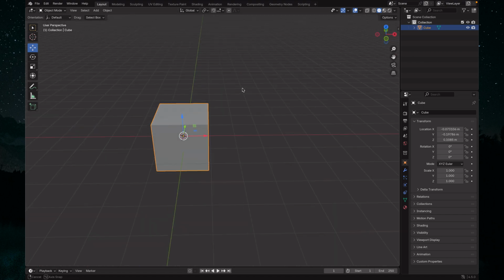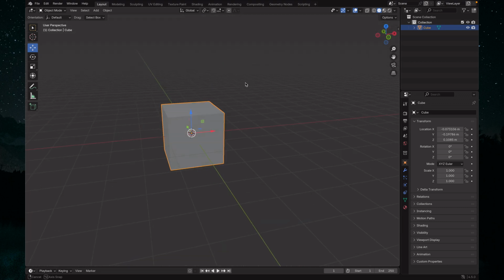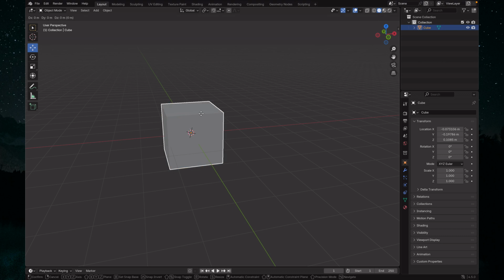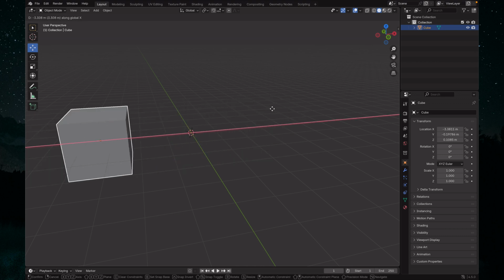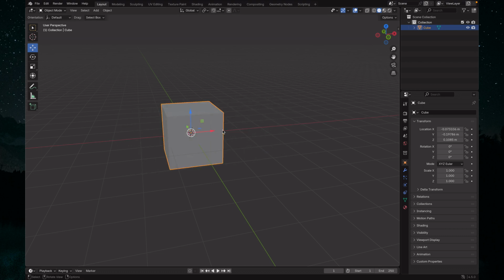Now, if I want to move it along the X axis only, for example, I will press letter G on my keyboard, and then press X. You don't have to long press, you just press G and X. And as you can see, we can only move it along the X axis. So let's put it back to its position.